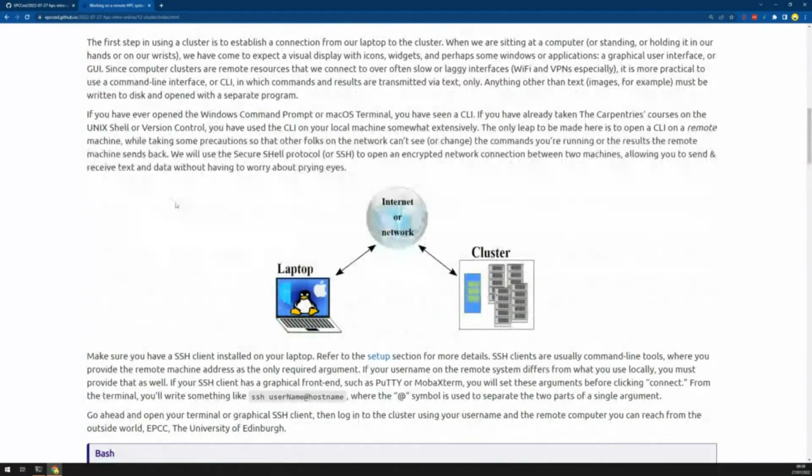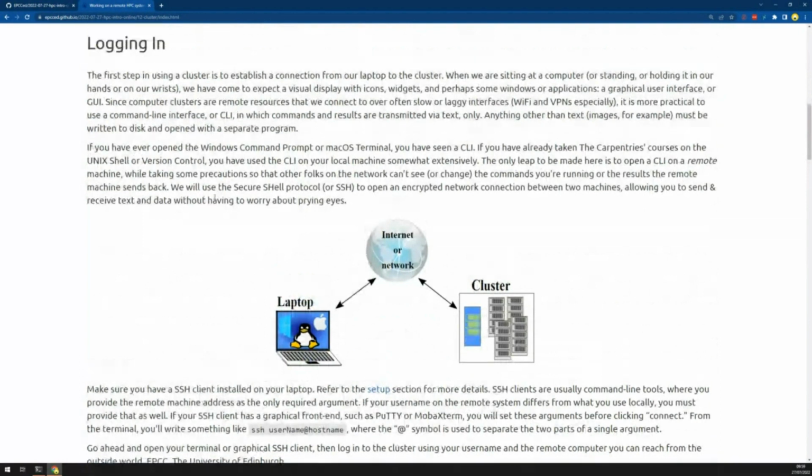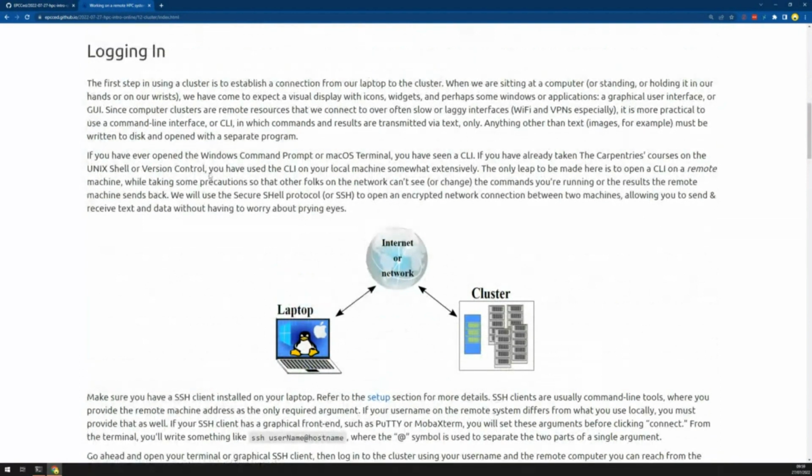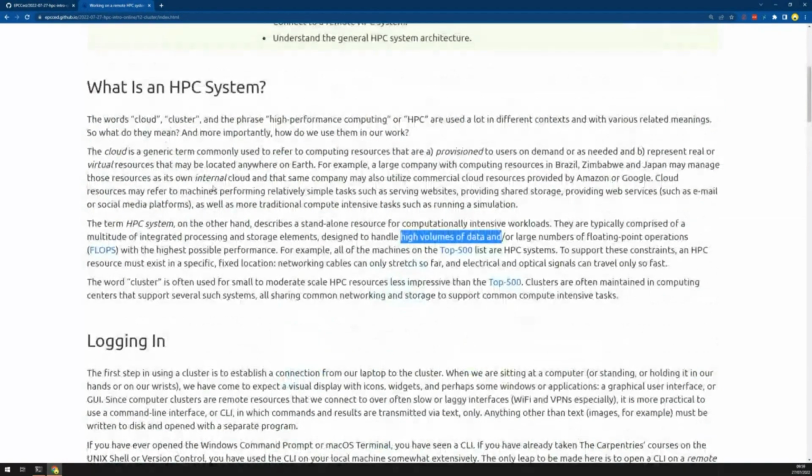So we've already been through logging in. Sorry, are there any questions about what an HPC system is? Or any distinctions that people would like to get clarified? Okay.